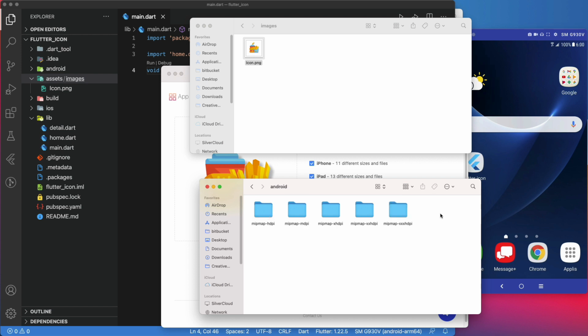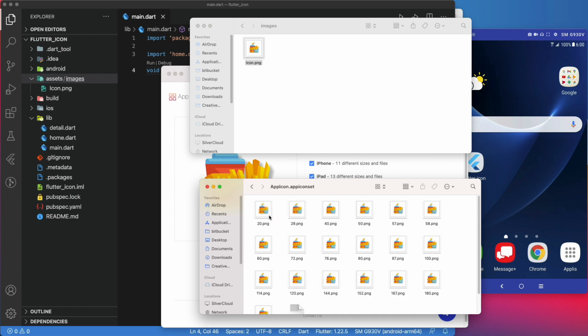Now, if you open the Android folder, we've got some mipmap folders that contain different sized icons. It's the same for iOS. The generated icons are inside the Assets.xcassets folder.